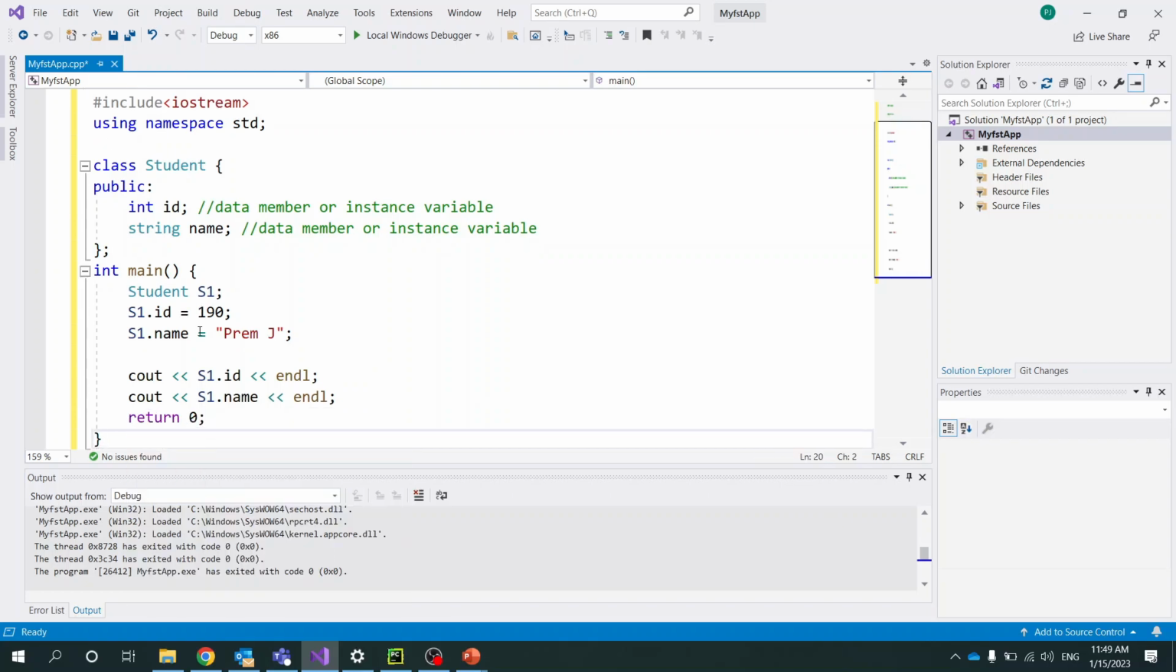Return 0 returns nothing. So what we have done here: we have created the class having the data members id and name, and in the main function we have created the object, that is s1 is the object of the Student class. This is our class name, so make sure this name and this name are the same. Here you can give any name; it is not required that s1 has to be given. You can give any name as an object.